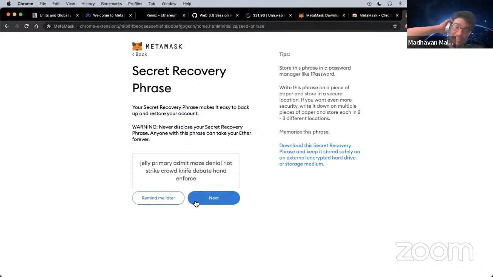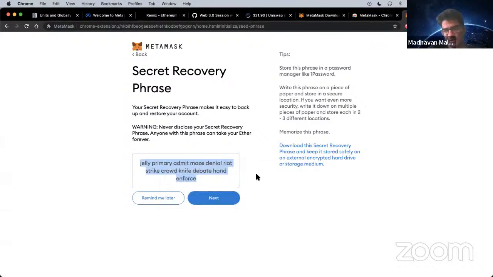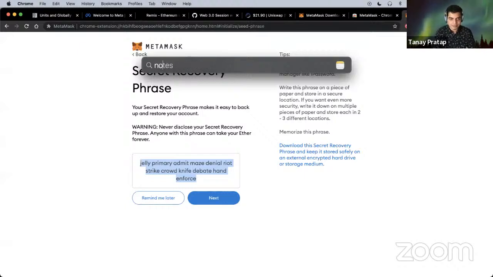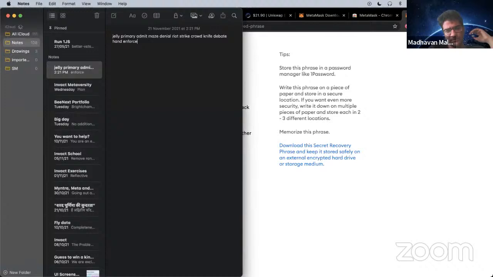Lovely. So this secret recovery phrase that we have is called a seed phrase. And this is basically your private key. What Metamask does is it will use this seed phrase because it's easier to remember, and it will get converted into a private key internally.